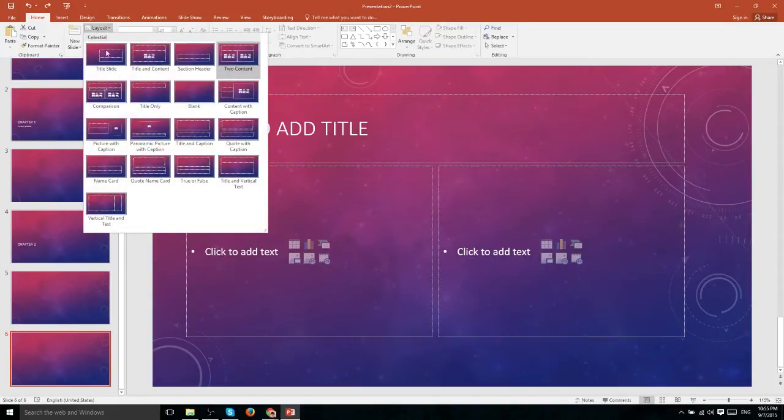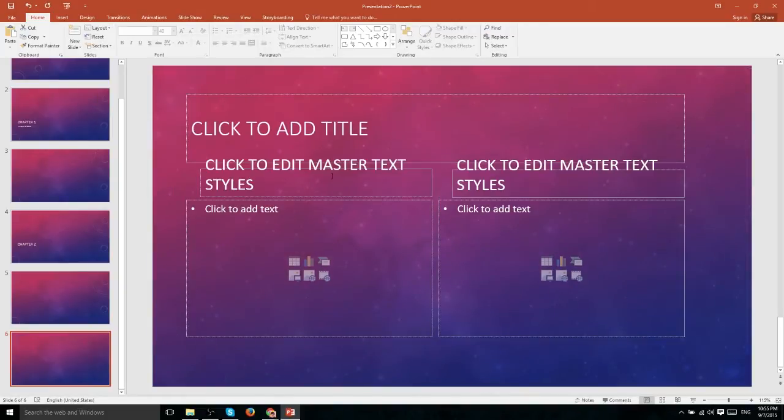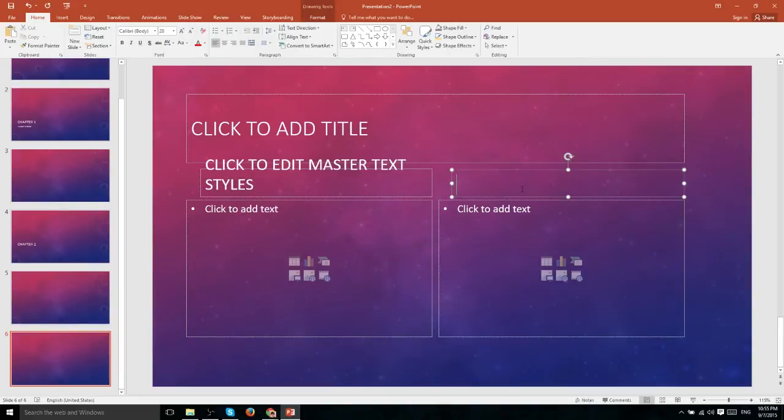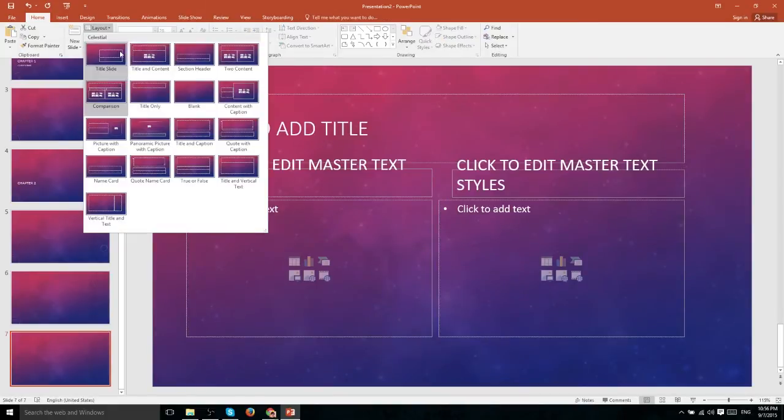Next up, we have the comparison type, and this may look very similar to two content. It is. However, there's one difference, and that's the section in between the slide title and the content areas. Because what it does is it adds in these extra text boxes where you can label each side of the slide. Obviously, the idea here would be you would use this slide layout if you were doing a compare and contrast, possibly positives and negatives, or one product against another product.